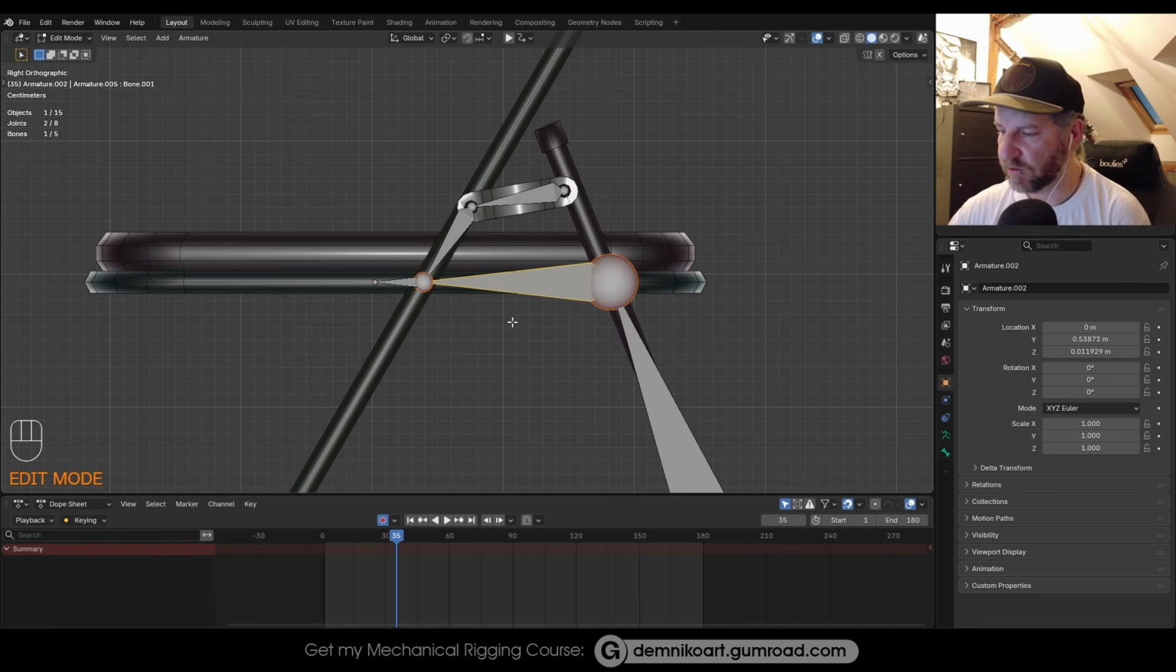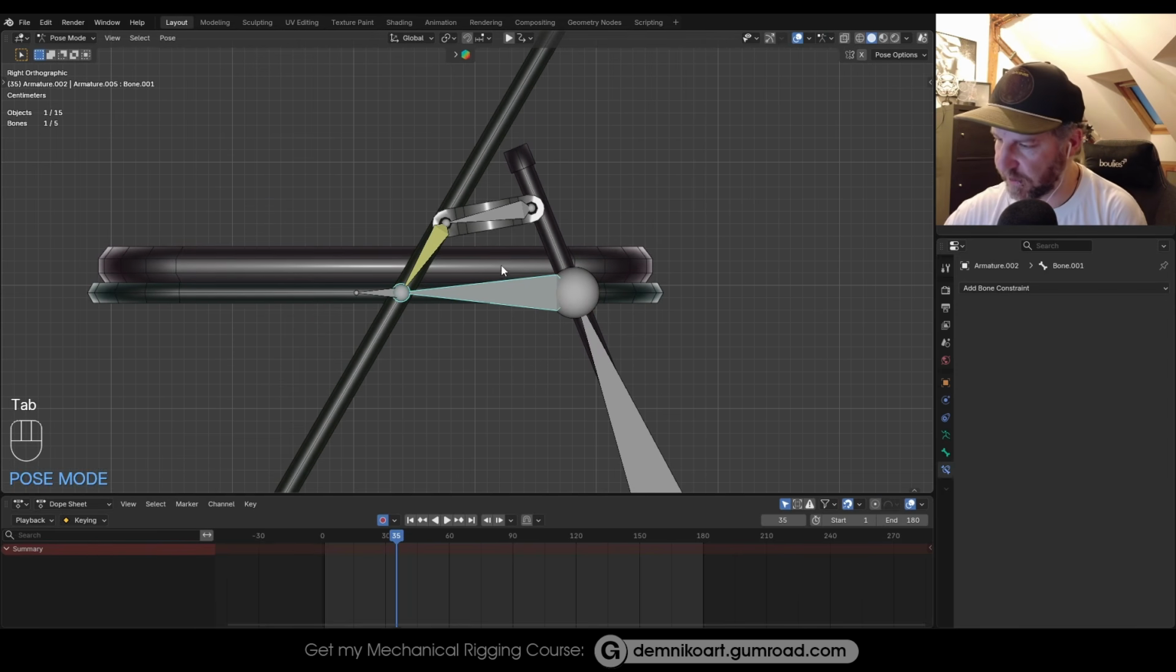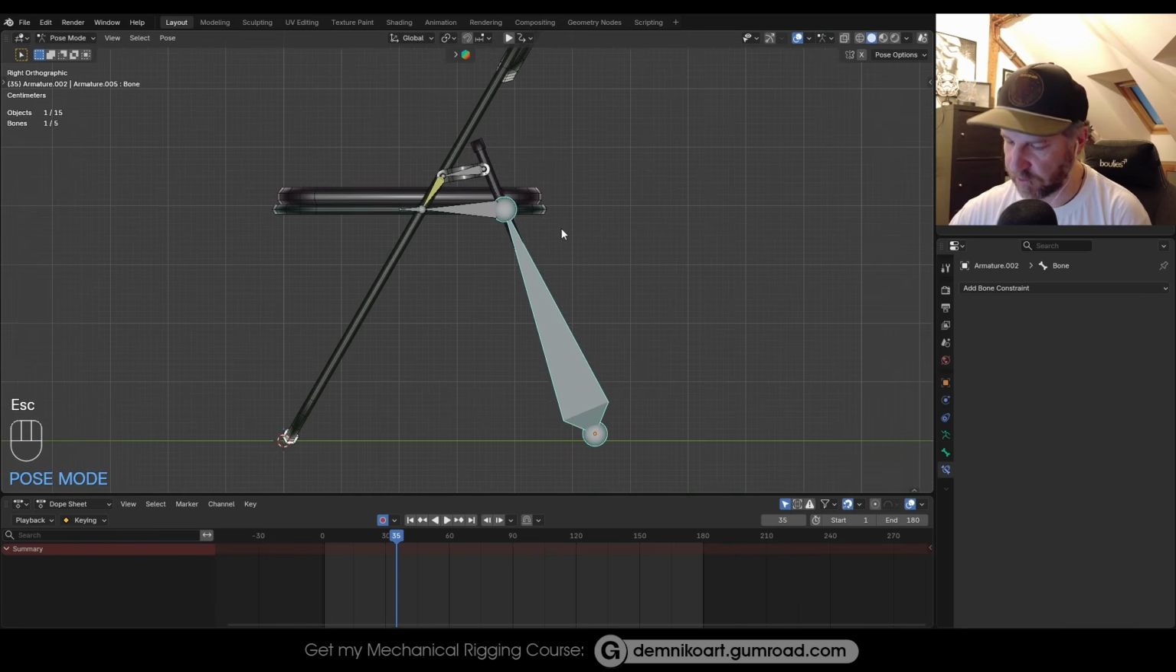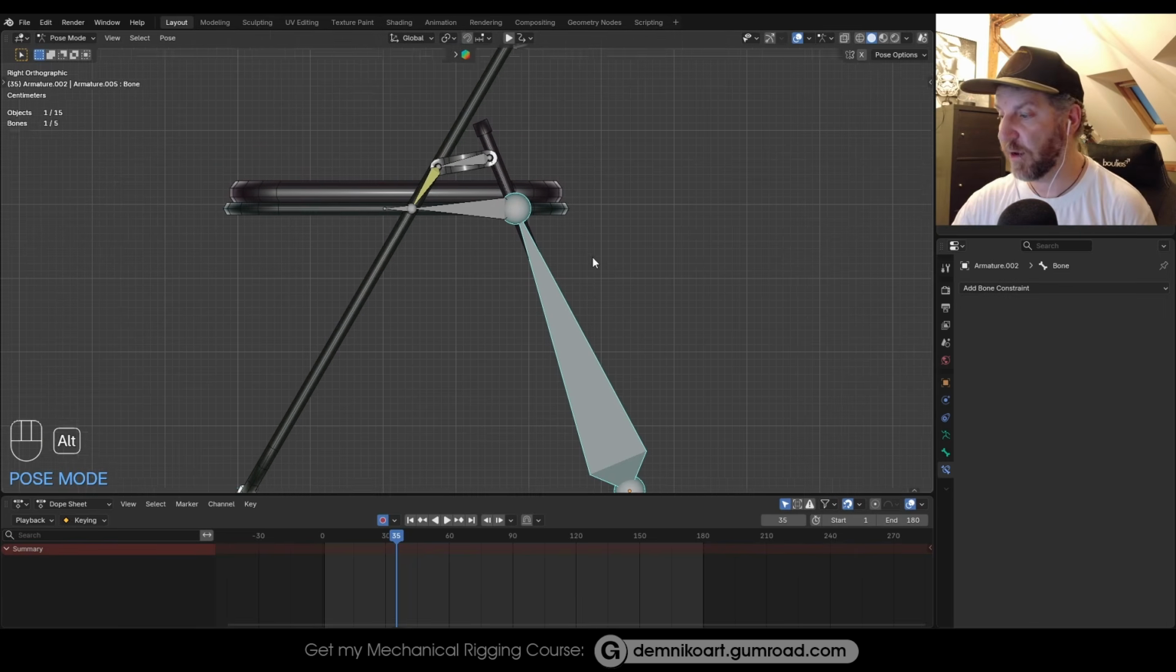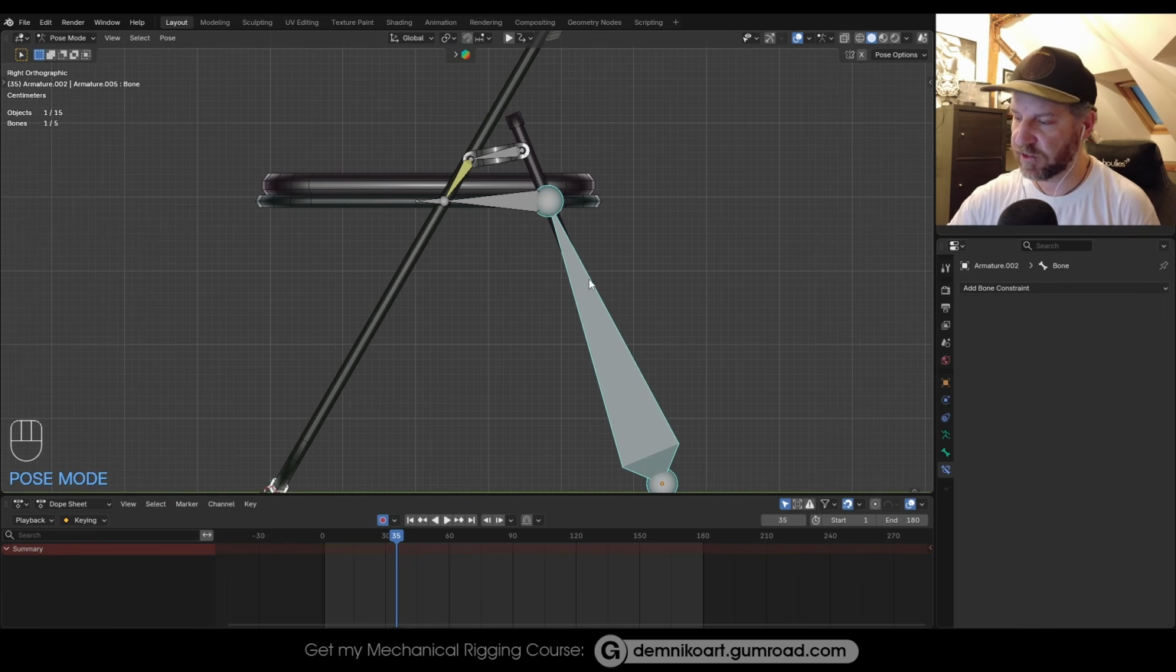So now we go back into pose mode and we rotate this now. You see we have this mechanism, and this is what we want to have. So that's already great. We can also rotate this one, and you see this is already working. So this is pretty much the whole rig. So now we can parent all the other objects to this rig.